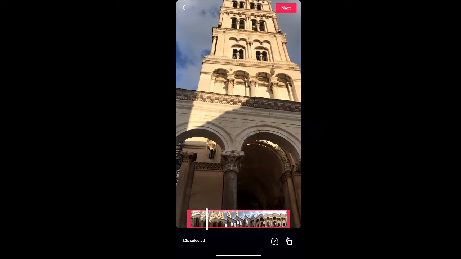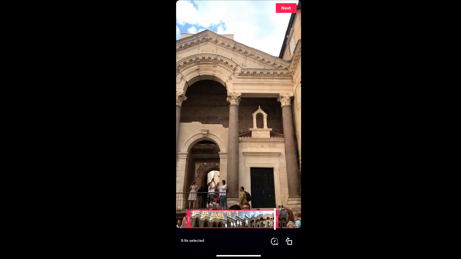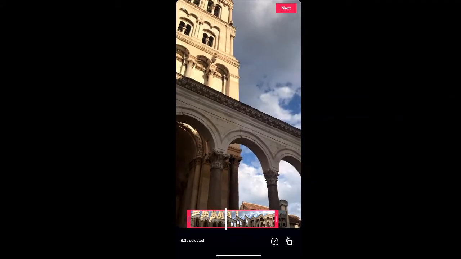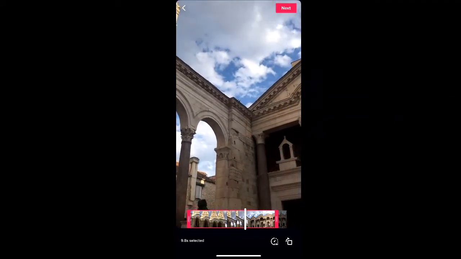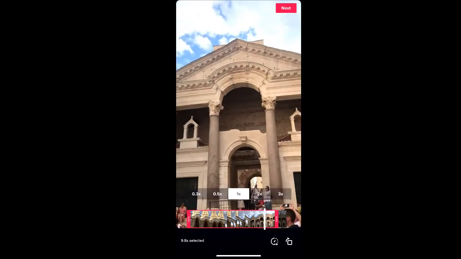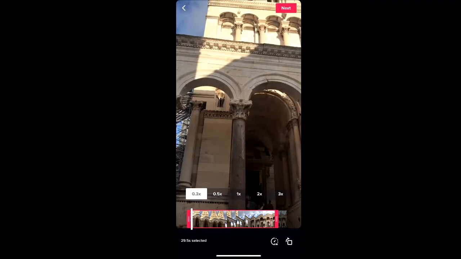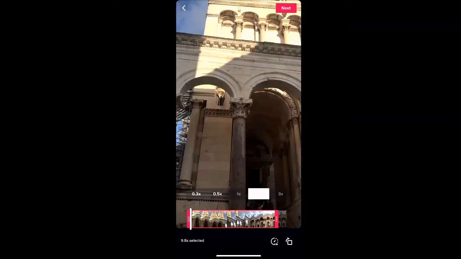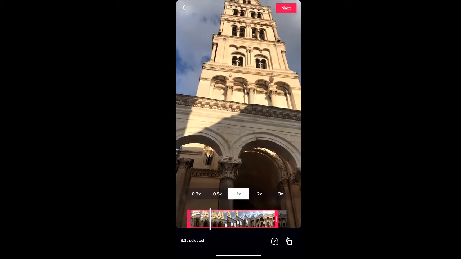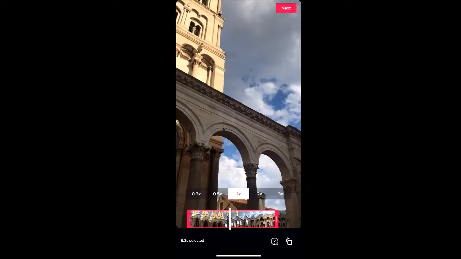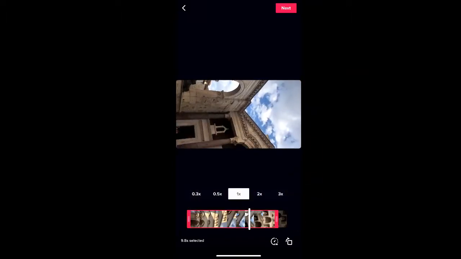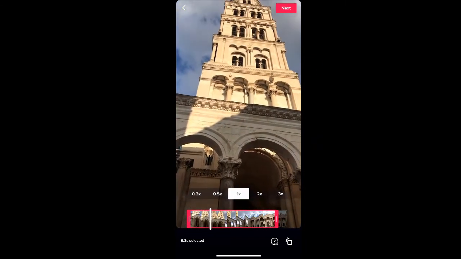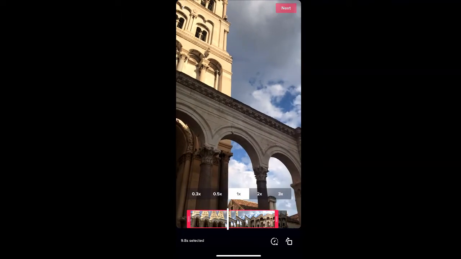Here you can trim the video by dragging the toggles on either side of the video. At the bottom corner of your screen, you can also adjust the speed of your video by clicking the timer. You can either slow down your video or speed it up. If you need to rotate your video, you can click the rotate button in the bottom corner of your video. Each tap rotates it 90 degrees. Once you have this much of your video edited, you can click Next.